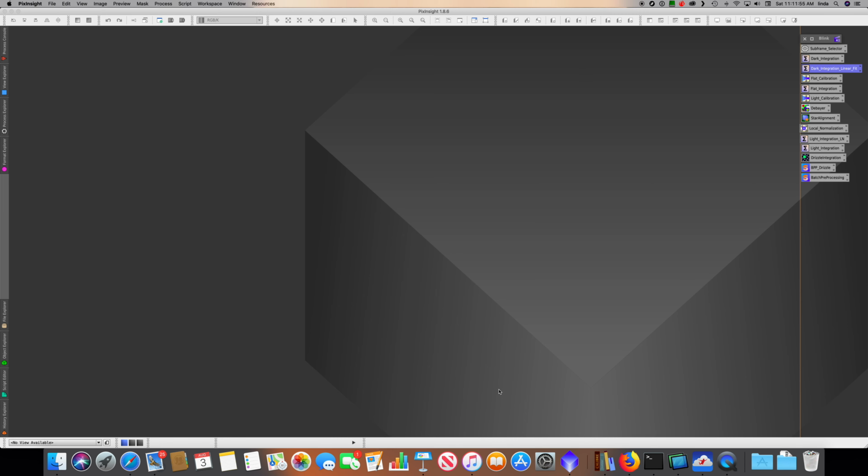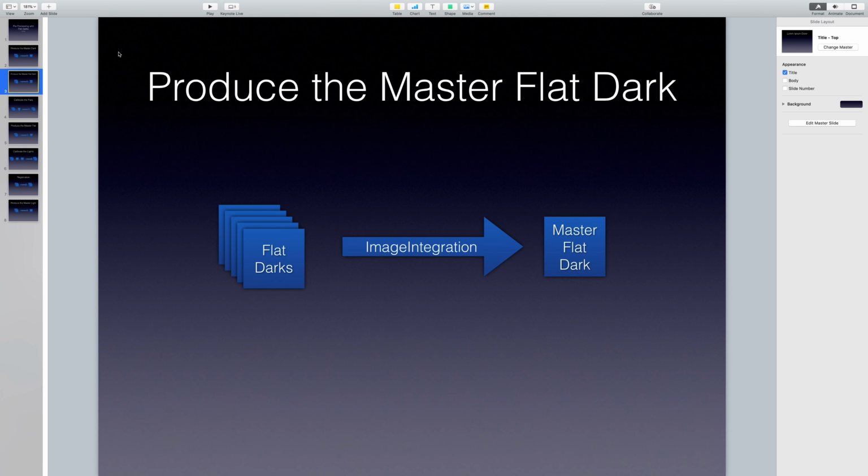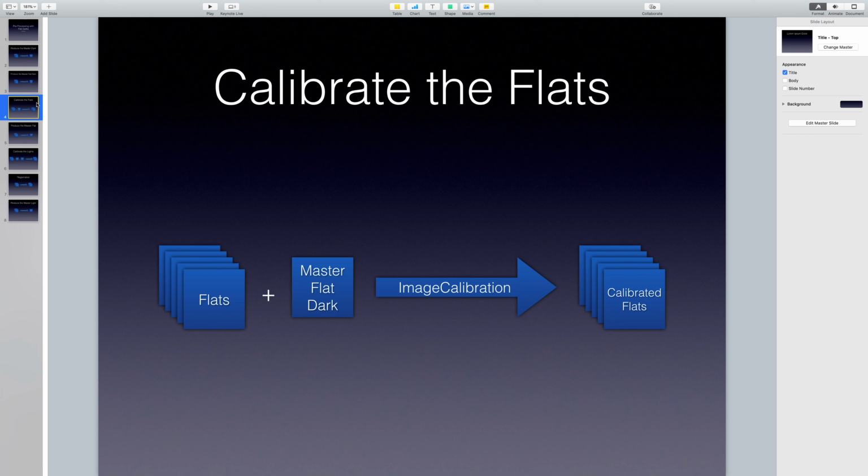Let's go over and see what our next step is, which now that we have the master flat dark, we can take that and the flat frames and run it through image calibration to produce our calibrated flats. So what we have are flats that were at 0.2 seconds. We have a master flat dark that was at 0.2 seconds, which matches that. And we're just going to calibrate out that dark and produce calibrated flats.